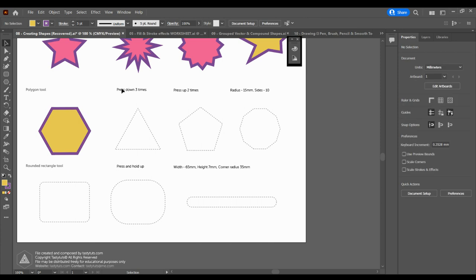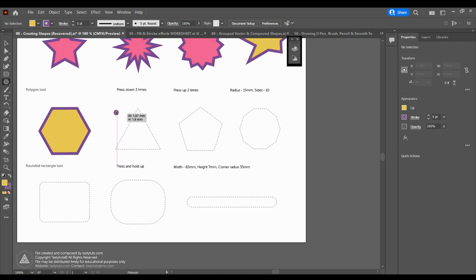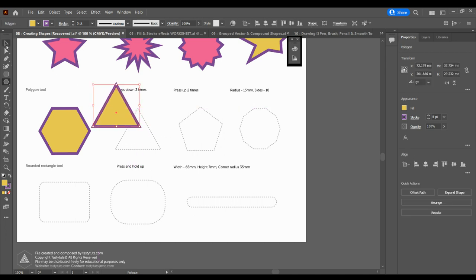Now, if I want to make it into a triangle, I need to remove 3 of those sides. So I'm going to press down 3 times. I'm not letting go, and I'm holding, pressing down 3 times, and now I get my triangle. Use my black arrow to drag.